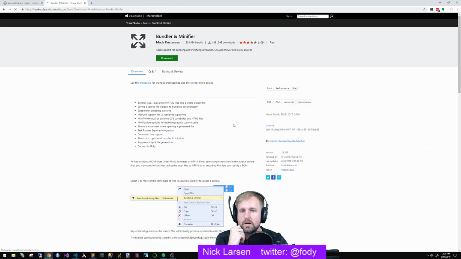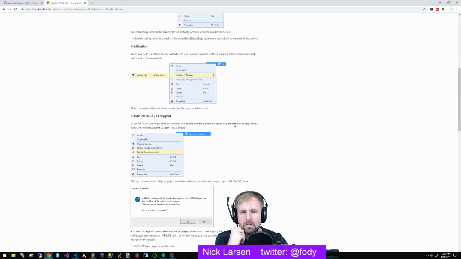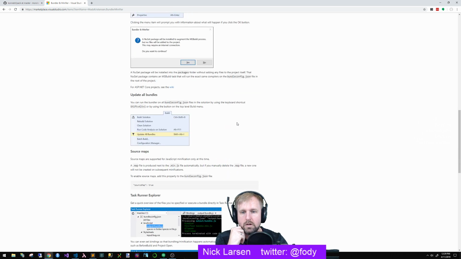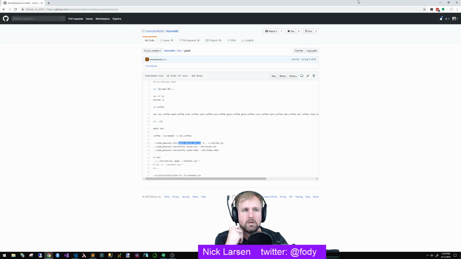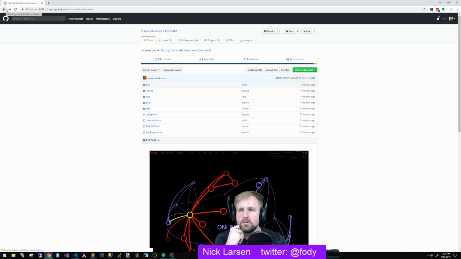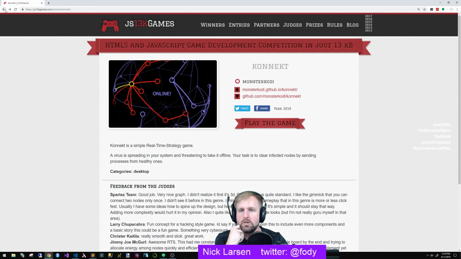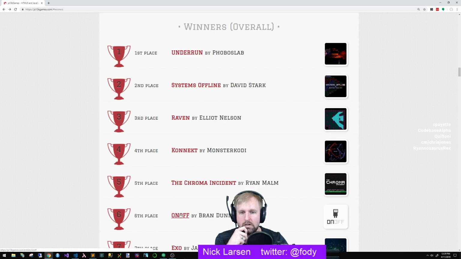Bundle and minifier. Enable bundle on build. Well, I'm not using Visual Studio for this. Maybe that's an idea though. Let's see if there is a Visual Studio Code extension, although that's kind of hacky.